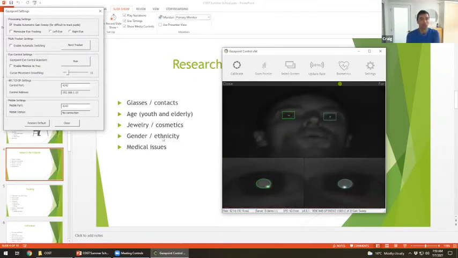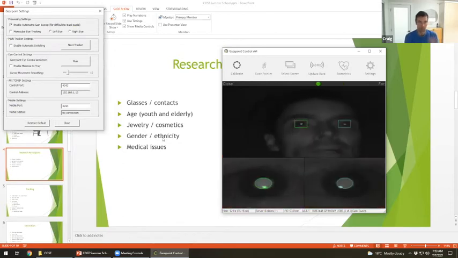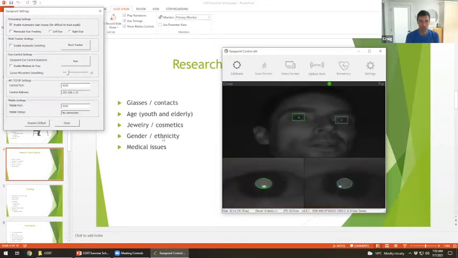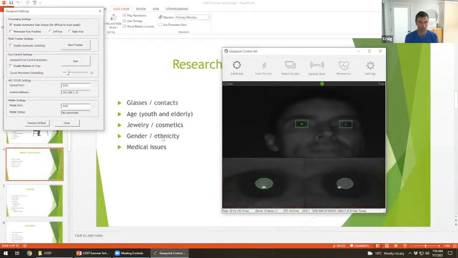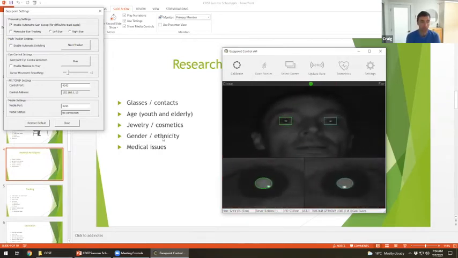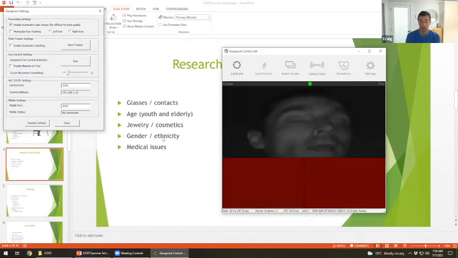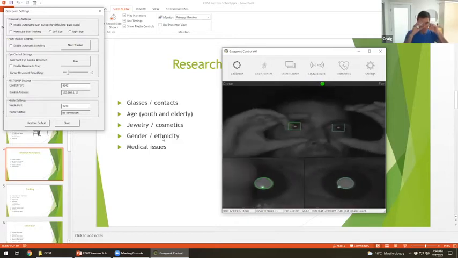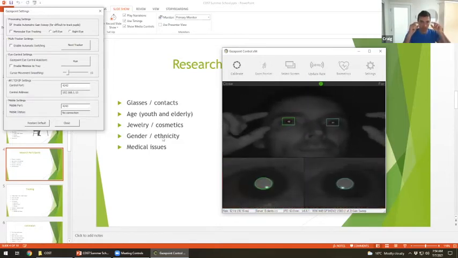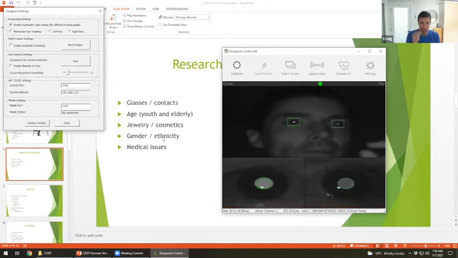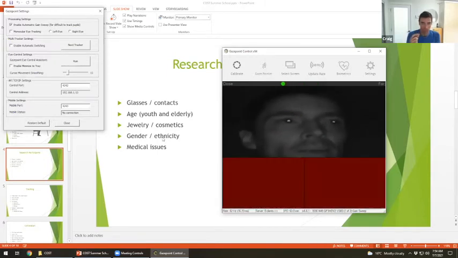Gender and ethnicity. We haven't seen any difference between male and female, and almost all ethnicities are tracked equally well. I've anecdotally heard that brown eyes might be harder to track than non-brown eyes, but I've not seen that. I've seen all eye colors track equally well. Except I have seen an issue with narrow eyes. In Asia, where the eyes might be a little bit narrower, if the eyes are very narrow, the system might have trouble tracking.